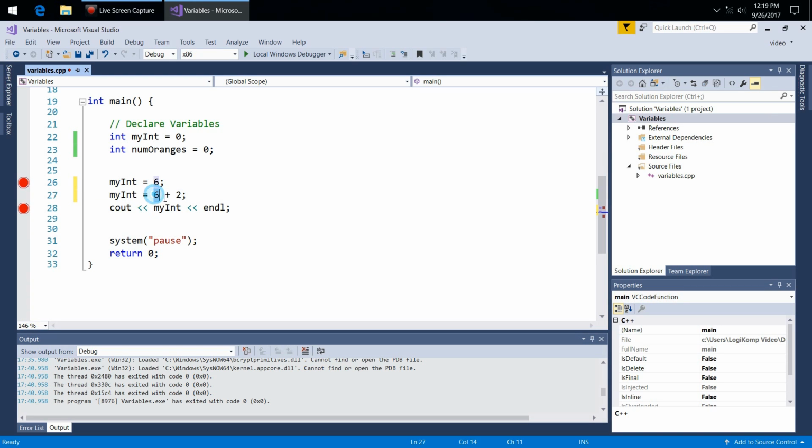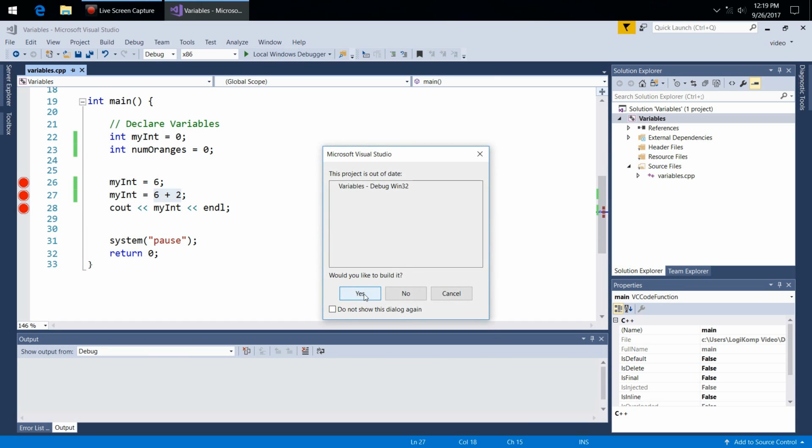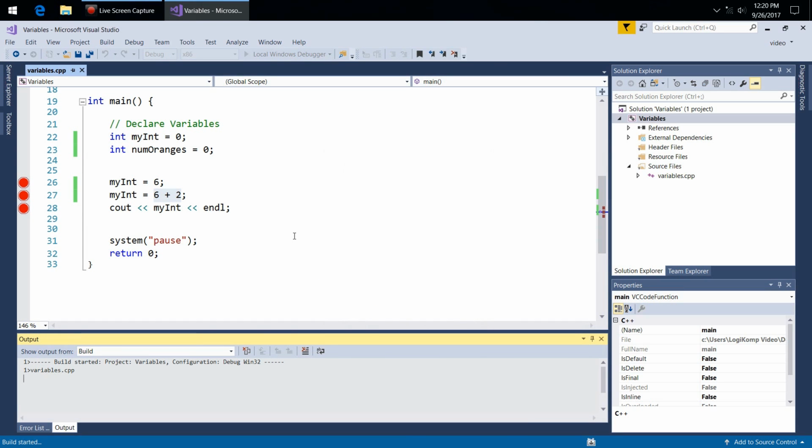We'll learn more about expressions in a later topic here in part 1. I think it's topic 7. And this value, 6 plus 2, is 8. All right, let's put another little breakpoint in here so we can see what's going on.